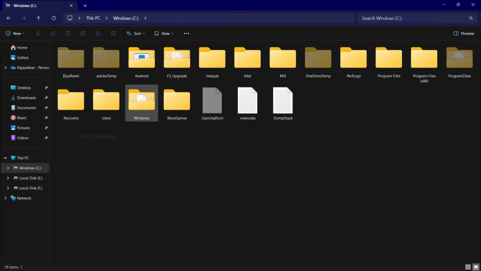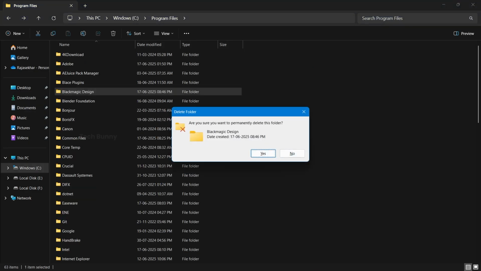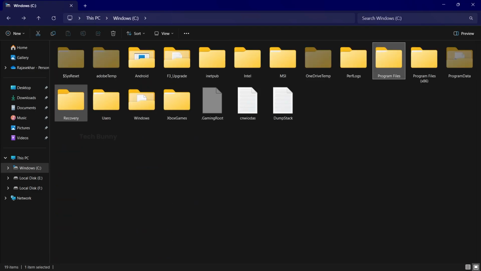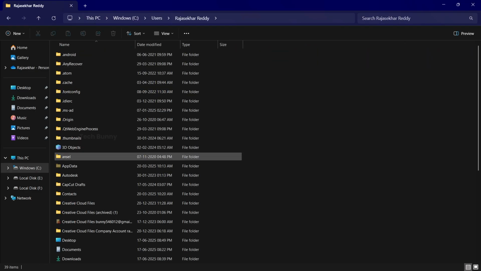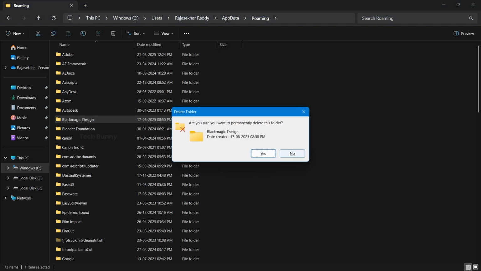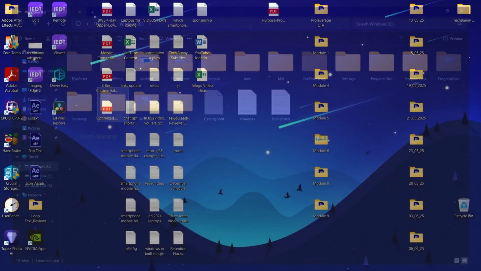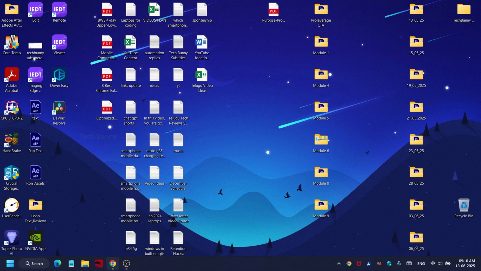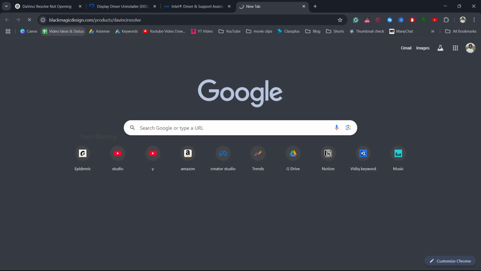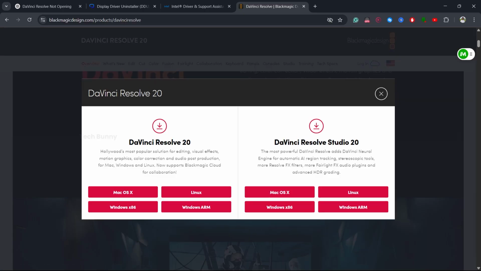Next, make sure to delete the folders in this path. Do the same thing inside the Users folder as well. Now download the software from the official site. After downloading the software, don't install it yet. Here are the most crucial steps that you need to follow.